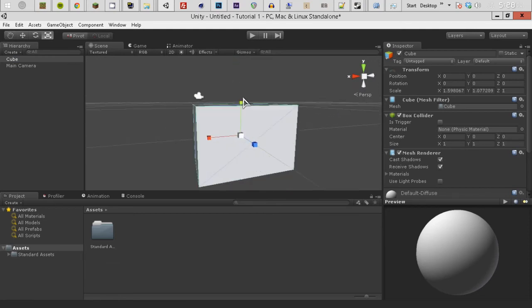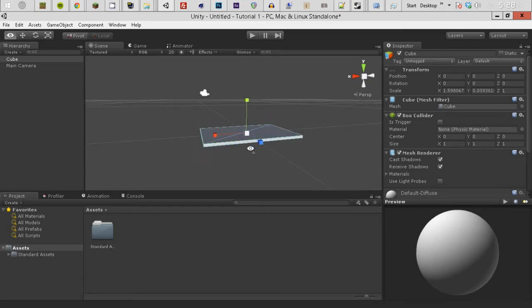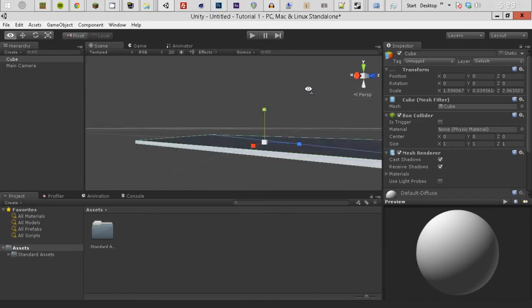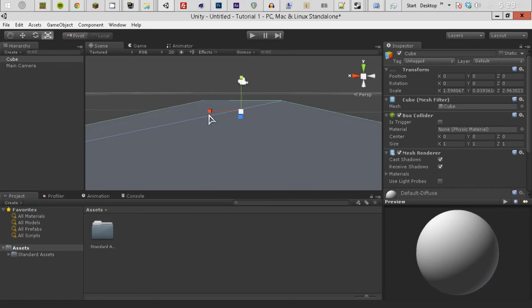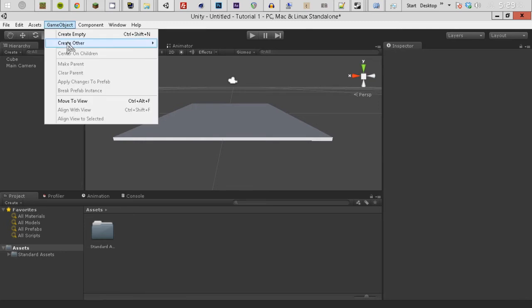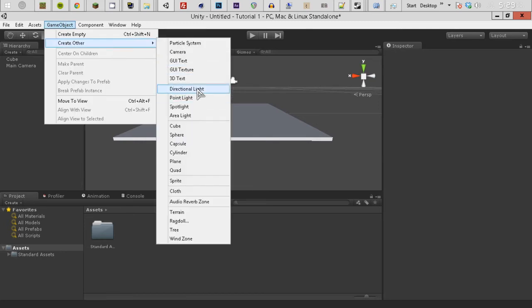Now, what I want you to do is just flatten it out. You don't have to do it exactly that much, but there you go. Just make a little platform. It doesn't matter how big. You can make it as big as you want. And there we go. Perfect. So now that we have this, we're going to click game object, create other, directional light.